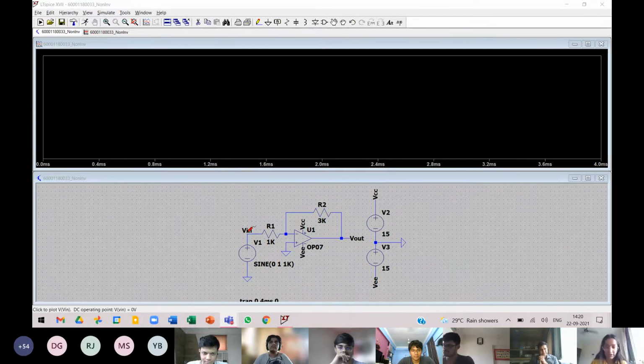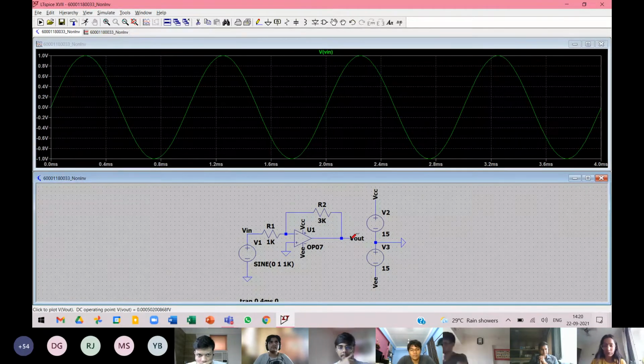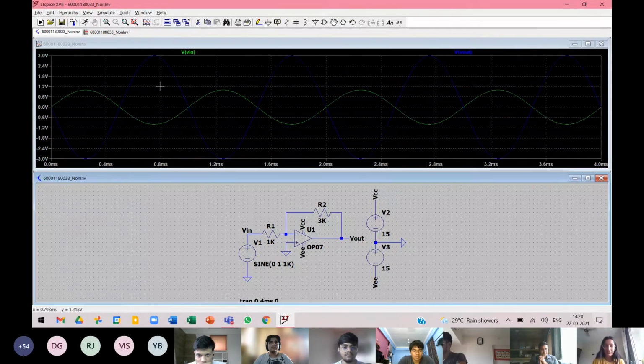So to look at the input waveform, you will just be left clicking on V in. If I click it once, you can observe that a 1 volt peak waveform can be seen, the green wave. And to have a comparison to observe the gain, you will be left clicking once on V out. Once I do that, the blue waveform is the V out.